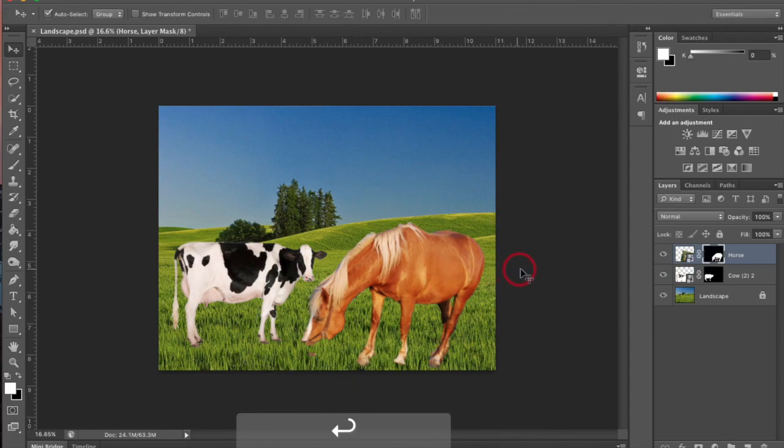That's a really brief overview of making selections in Photoshop using both the magic wand tool, the quick selection tool, and creating masks using the quick mask and a layer mask. Hope you found this helpful.